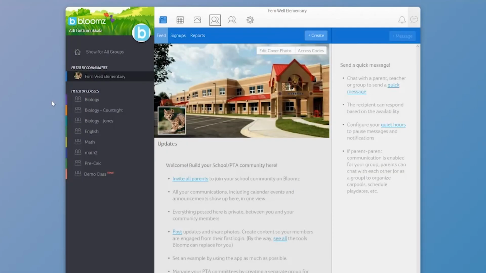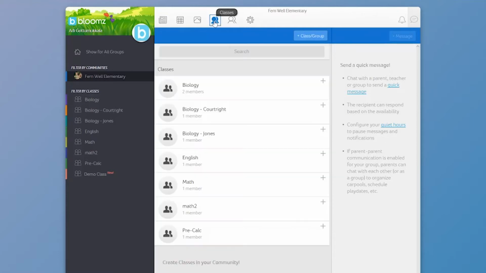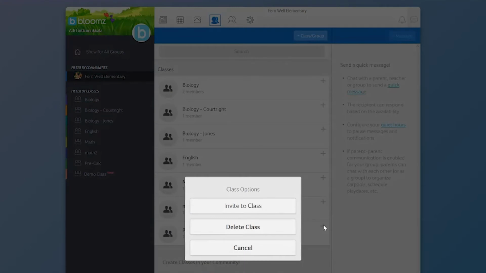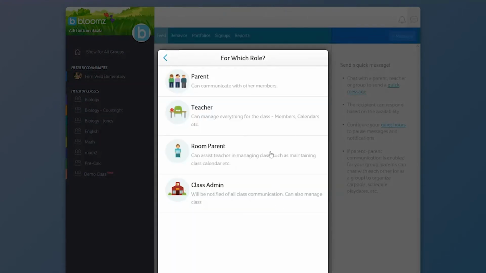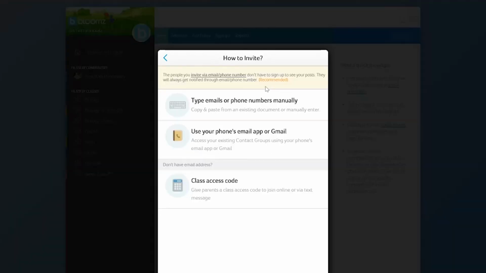Click on your community in the left menu. Click on the Classes tab. Click on the plus across each class name. Click on Invite to Class. Click Parent. And finally, click on Type emails manually.